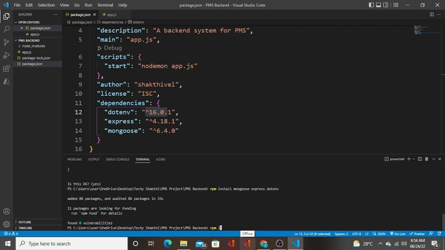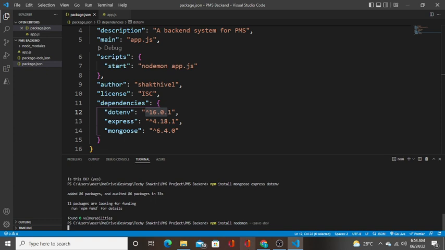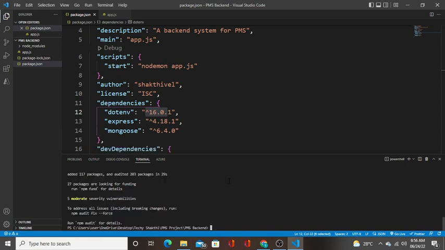Next I'm going to install nodemon as a dev dependency. npm install nodemon, I'm going to say save dev. With save dev we installed it as a dev dependency because we don't need nodemon in production. It will be used only in development. So I move back to app.js now.